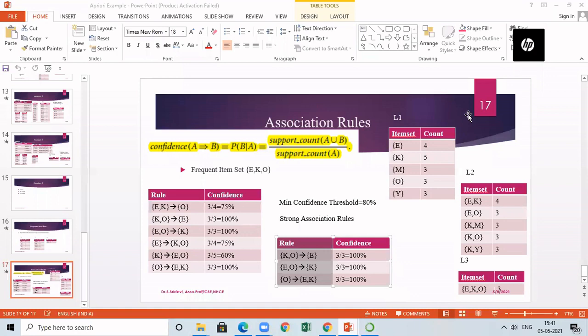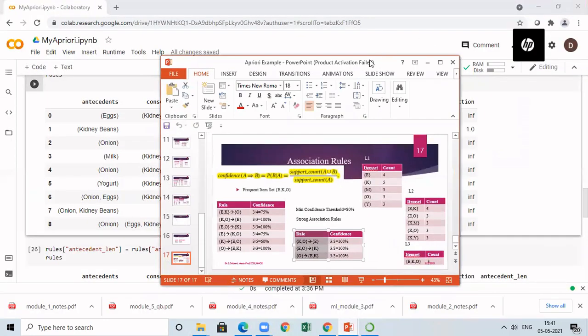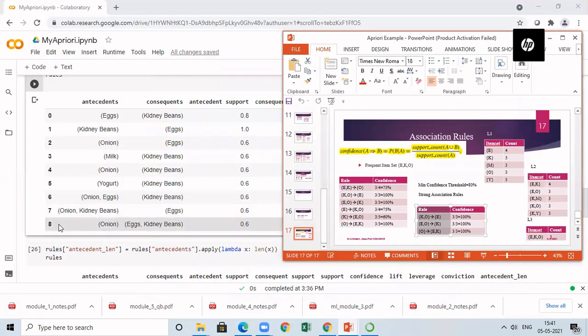Let me keep it here so that you can see the output. If you see this, focus on the last 3 rows. The first rule here is onion, eggs implies kidney beans. So that is here. The second one, onion, eggs implies K. And if you consider the 7th one, onion, kidney beans implies eggs. So that is here. Onion, kidney beans implies eggs, the first row. And if you consider the last one, onion implies eggs, kidney beans, that is here. O implies EK. So these are all the rules we have derived in our algorithm.